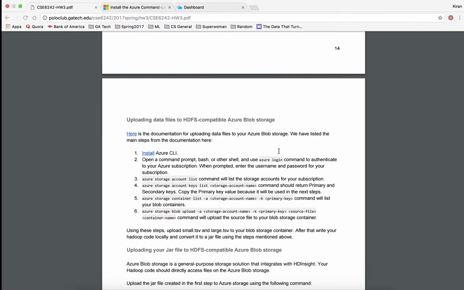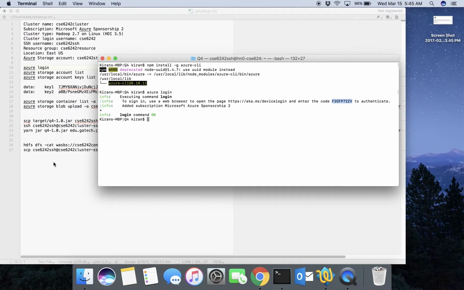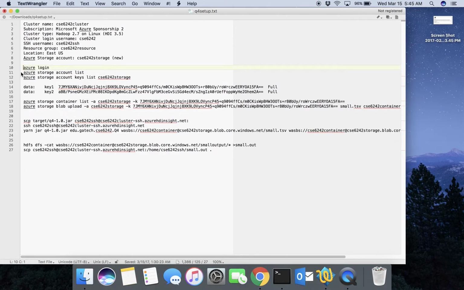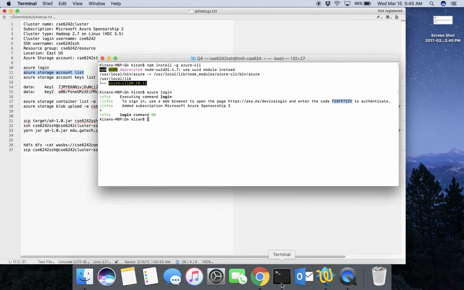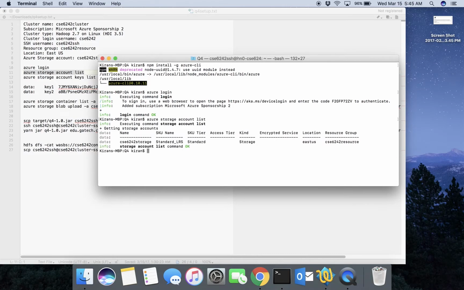The next step is to list the storage accounts for your subscription, and this is the command you need to execute for that. I have all my commands in the text editor here. I'll just copy paste it. As you can see, this is the storage account that I created, and this is the resource group.